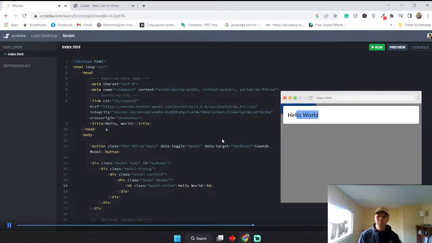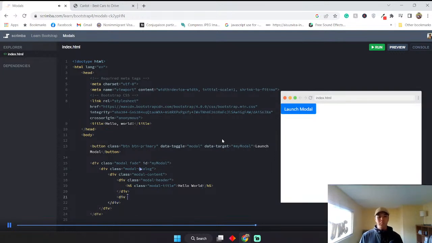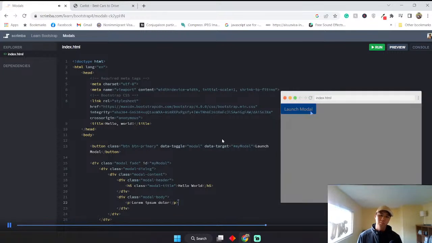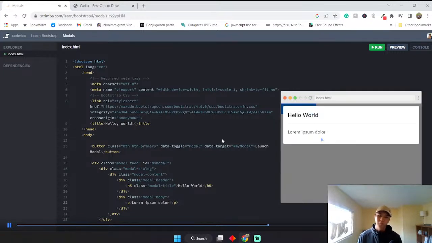Next one we're going to add is a modal-body. And then I can create a paragraph in there, and I'm going to put lorem ipsum dolor, just to fill that in. And when we refresh now, that's looking so much better. All the paddings are right, and it's all looking good.